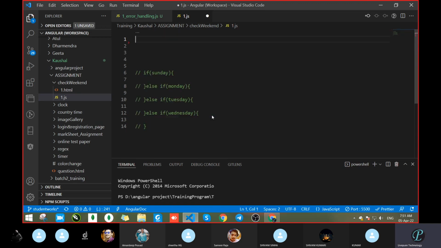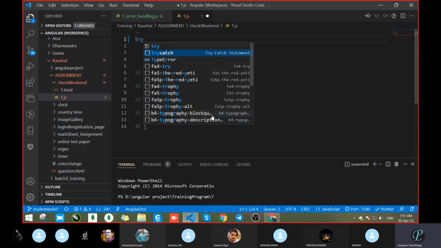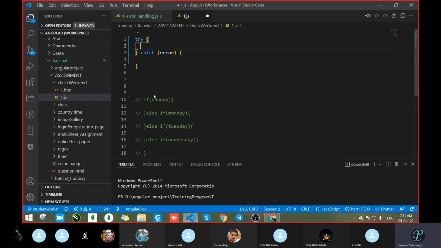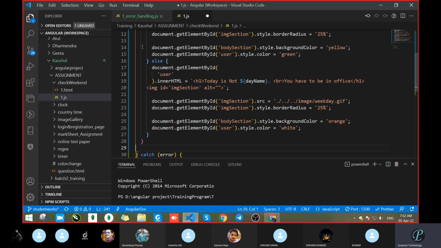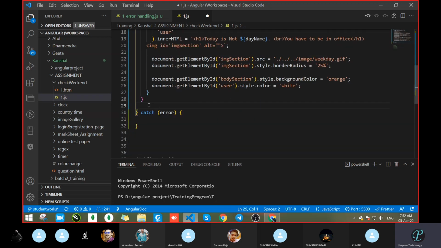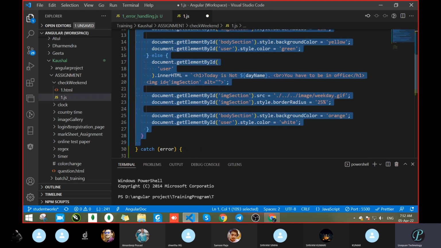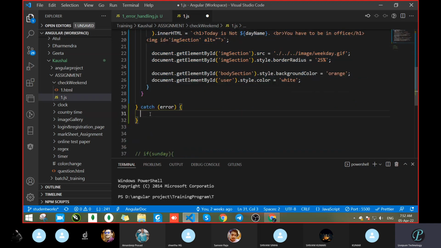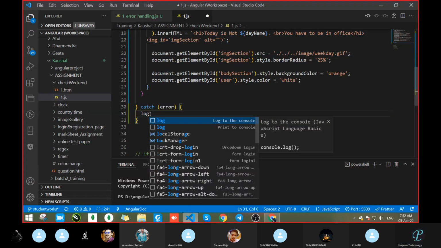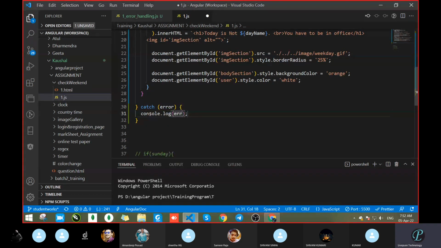Don't worry. Cut this complete line, paste a try and catch. Now this will be your error part, and this is for the code execution. So whatever we cut, we will paste inside the try. Now see, inside the try we pasted it, and inside the catch we will handle the error. We will write console.log(err.message), the error message. We don't know what message will come.